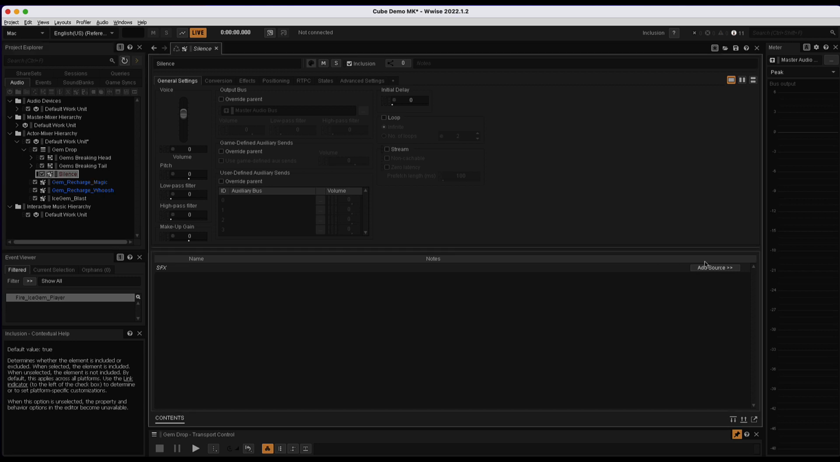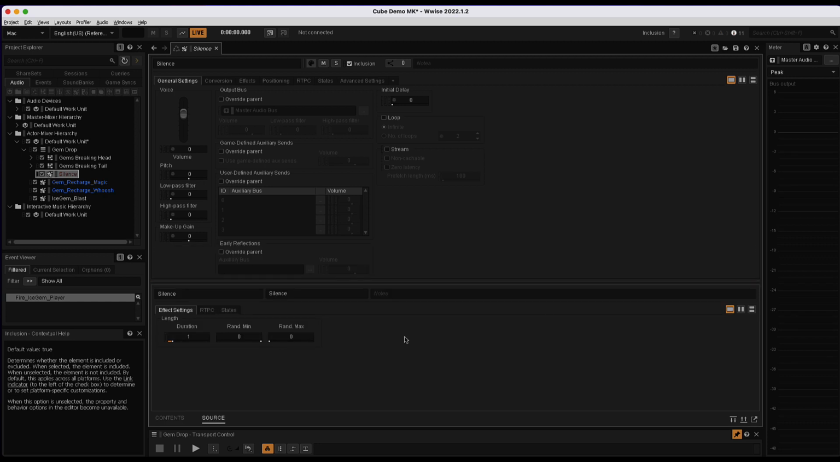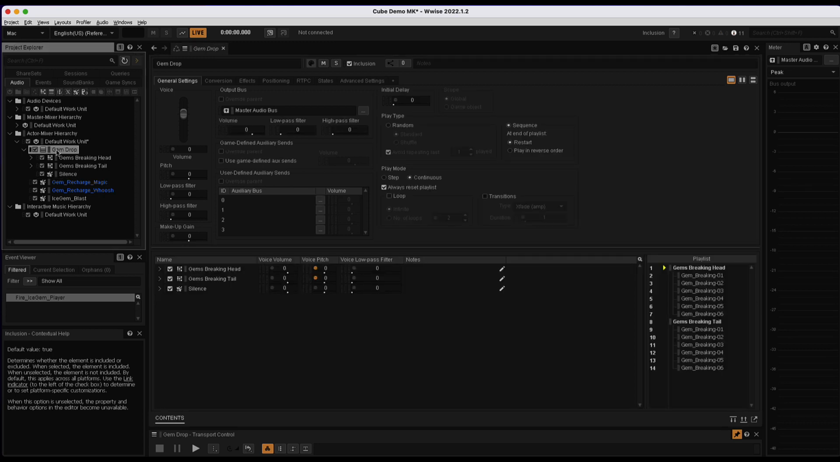And then we can add a built-in Wwise source called silence. When we do that, you can see that the default duration is 1. So wherever we place this, it will have 1 second of silence. That's probably too much in our instance, so we're going to take that down just a bit, to 0.25. And honestly, I probably should make this random as well. I didn't in this example, but random here would probably be a good thing.